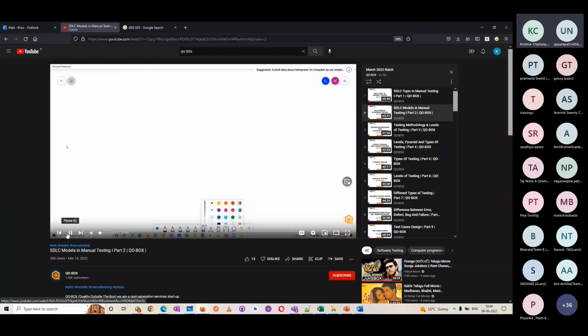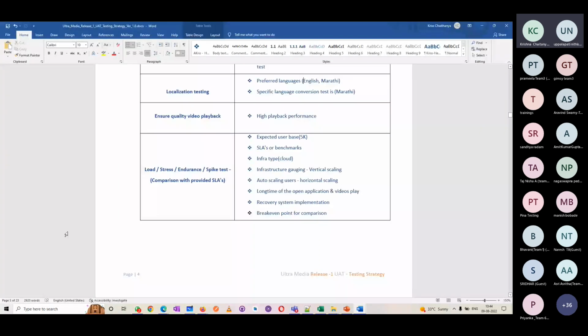So these are the usability testing or user experience testing and all. But here the video quality means the HD quality or 320 resolution, 360 resolution, 720 resolution, 1080 resolution, 1980 resolution. So that we'll be testing it.